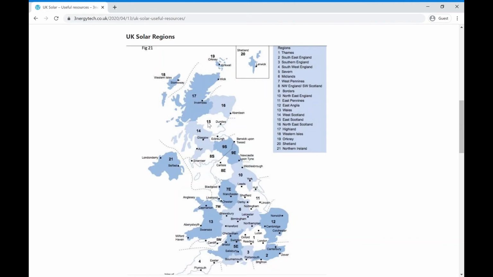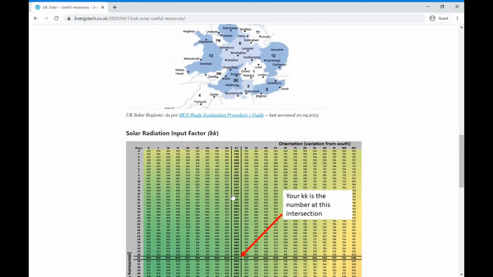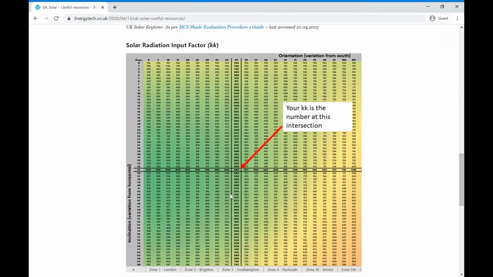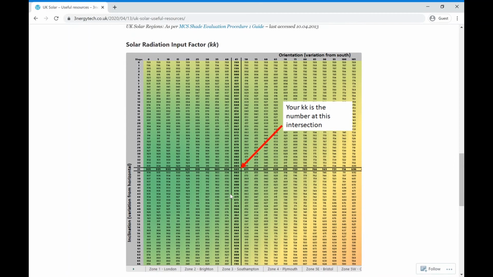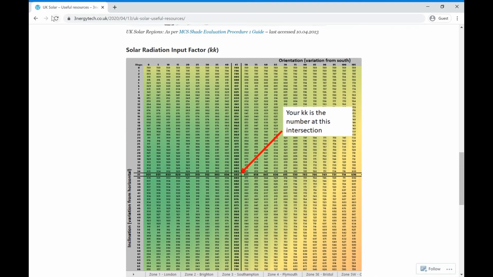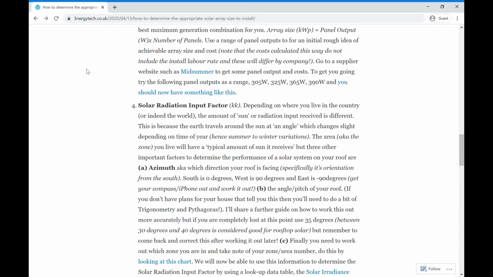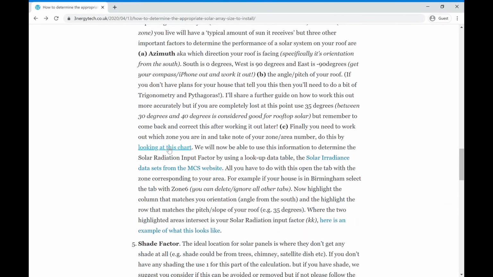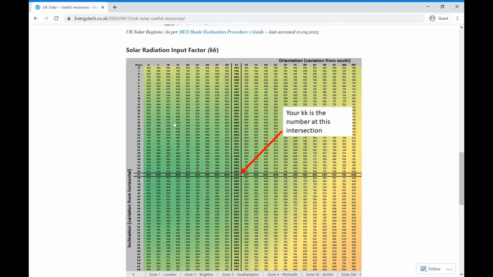So once you know which pocket you're in, the next thing you want to do is go onto the MCS website and download this chart, which is basically the solar irradiance dataset that they've published on there. And using that dataset, you can then work out what number applies to the area you live in, that solar radiation input factor.